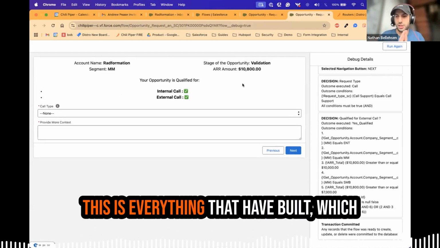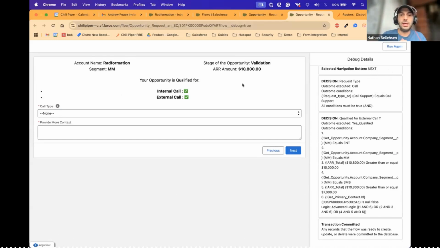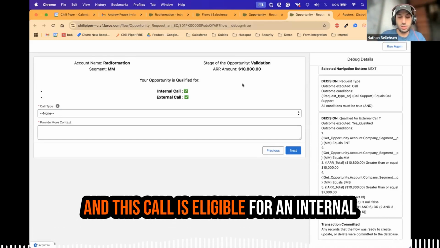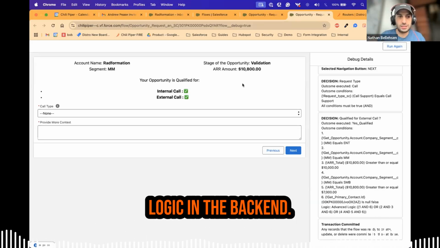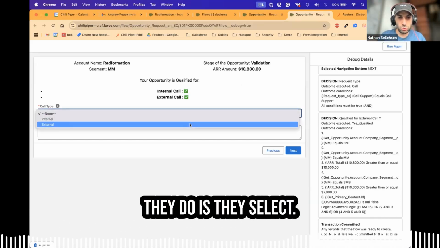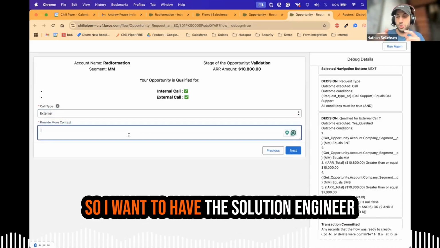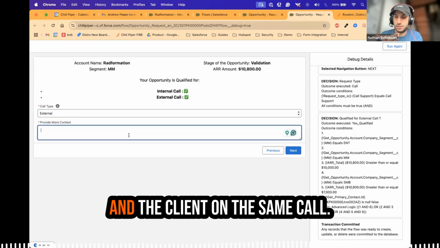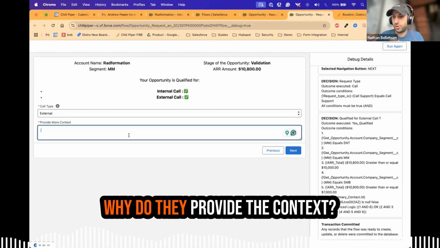This is everything that I've built, which is part of our internal processes. And this call is eligible for an internal call, but also an external call. We have some validation logic in the backend. And typically what they do is they select, okay, I want an external call. So I want to have the solution engineer, the AE, and the client on the same call. And I can also provide the context.